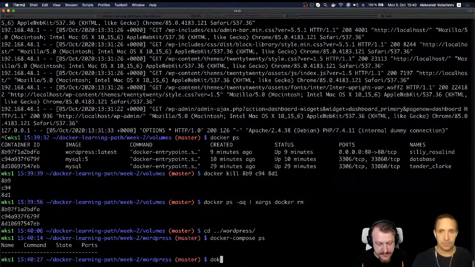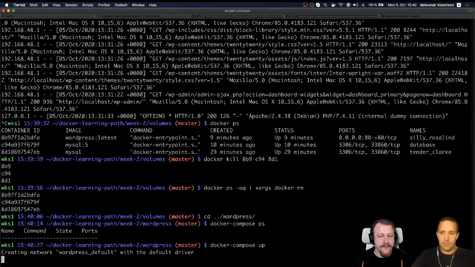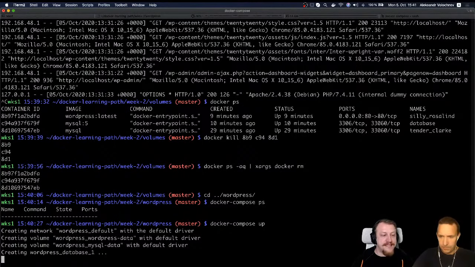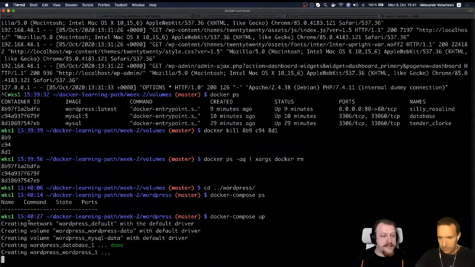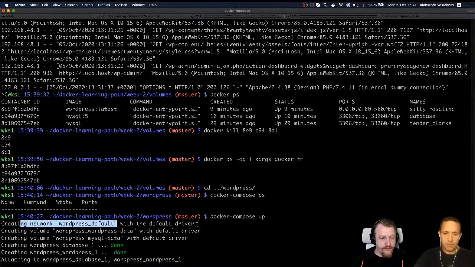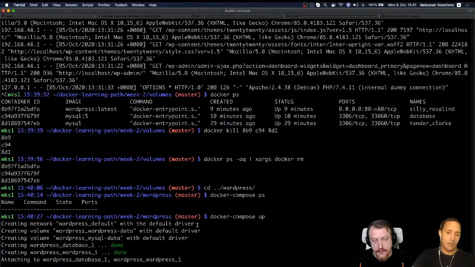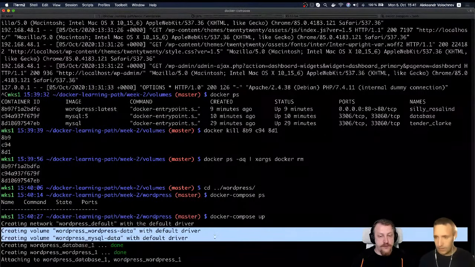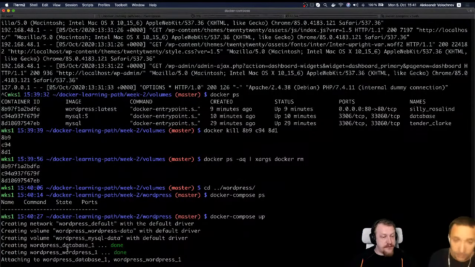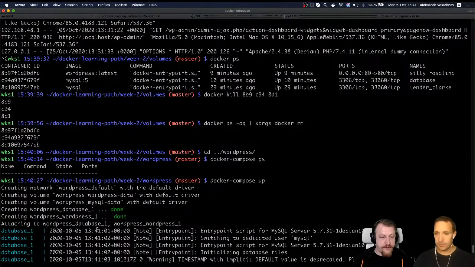Now I can simply say docker compose up, enter. And Docker Compose does a lot of interesting things. First, it creates a network, WordPress default, with the default driver, which is bridge. Then it creates the required volumes with the default driver, which is local. Then it creates the WordPress database and WordPress for us. And now a little explanation.